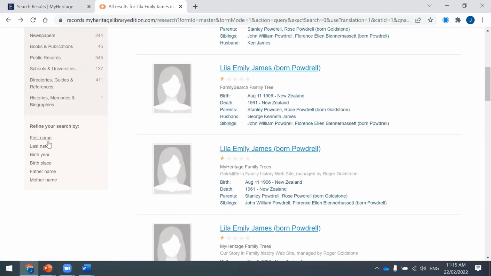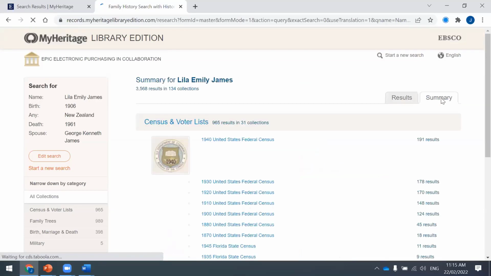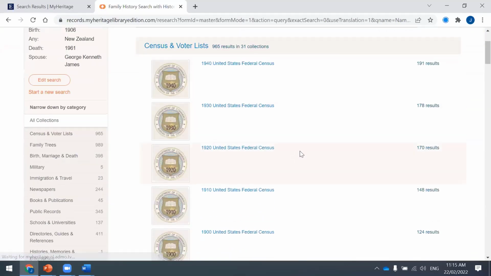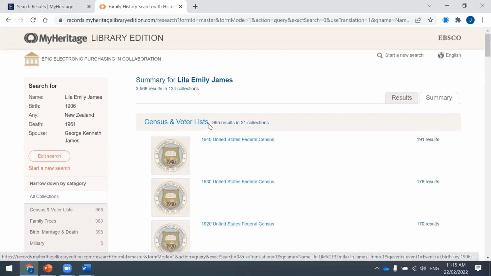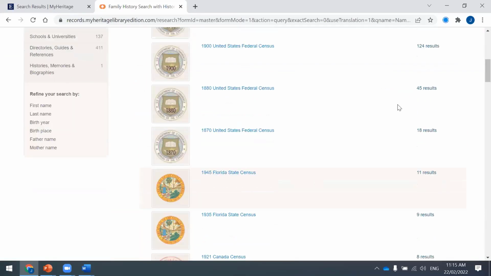And I also have the ability to refine my search. So I could refine by first name, last name, birth year, and so on. From here, I can look at my total number of results, or I can click over to the tab for summary. And in the summary tab, it shows me a breakdown by collection. And I could jump into the results that match a specific collection.